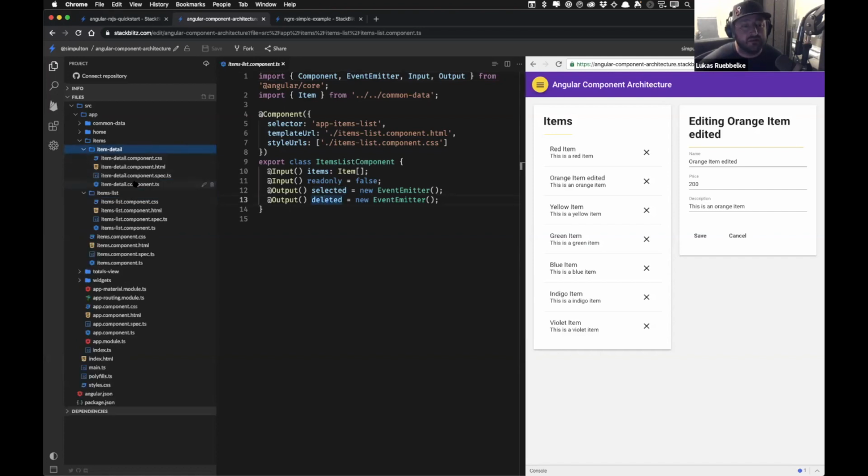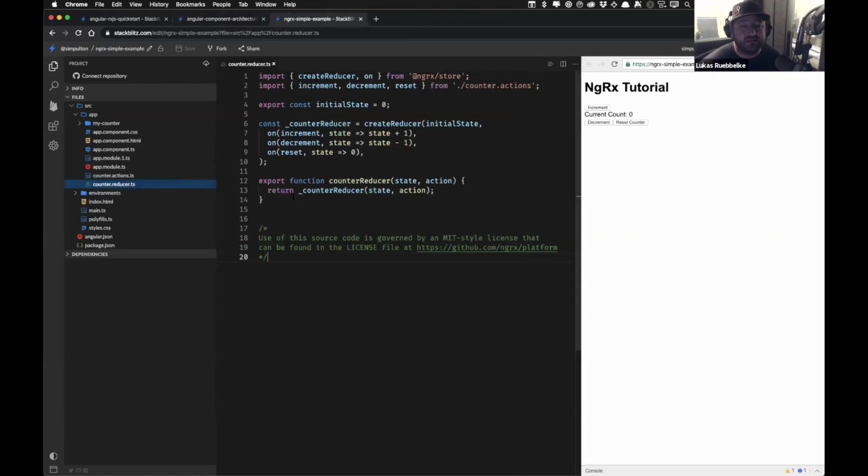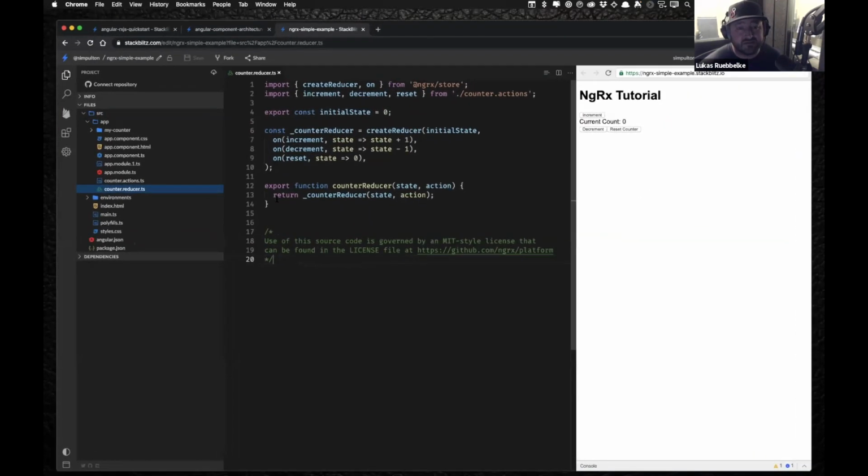And then if we look at our details component, it's almost identical, with a small bit of logic to isolate our state mutation. So notice here, I can select this and I can change this without changing it here or here. And if I did not create this copy, as I started to type this orange item edited, this would change because it's passed by reference. So with that in mind, let's check out NgRx.